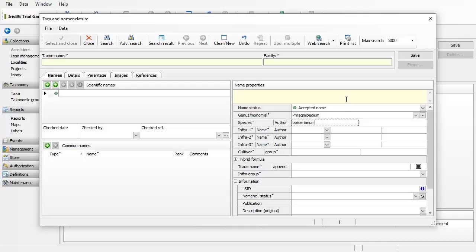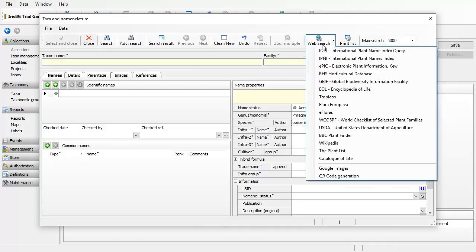So I can now check the name by using web search. Web search is a place where you can have different websites that you can use as a reference to check your names. I'm just going to do Plant List now.